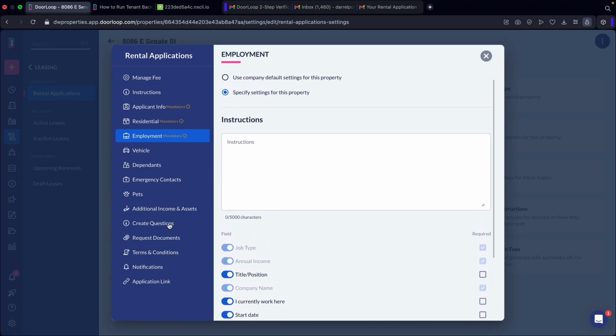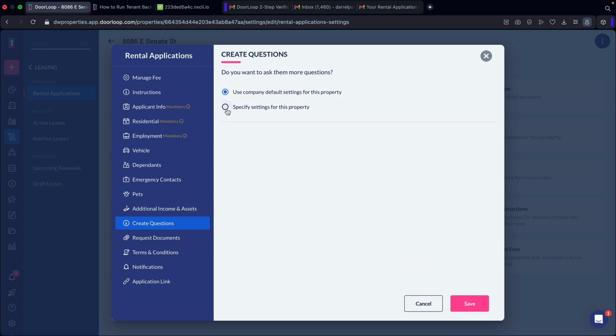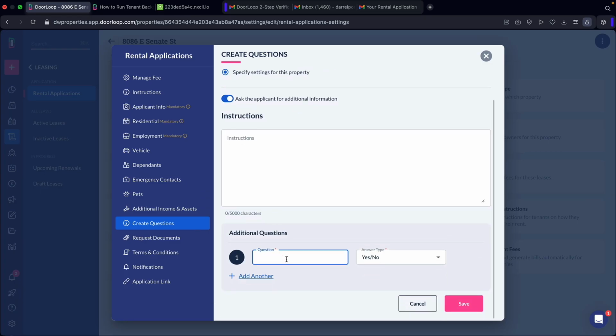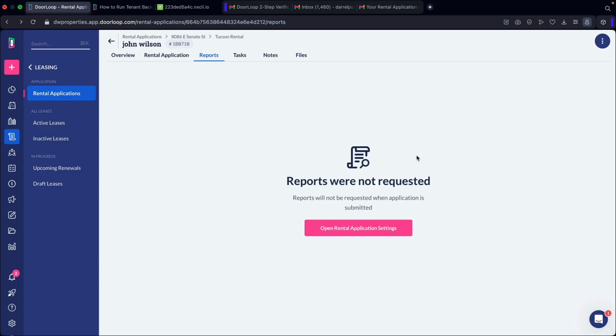Also, if you do want to create more questions, over here under the Create Questions tab, you can create more questions right here by asking them something like, why did you quit? Right? Why did you quit? And then you can change this answer to free text where they can explain their answer, right? So you can fully customize the application sent out on your Doorloop account just by going over there and opening up these settings.